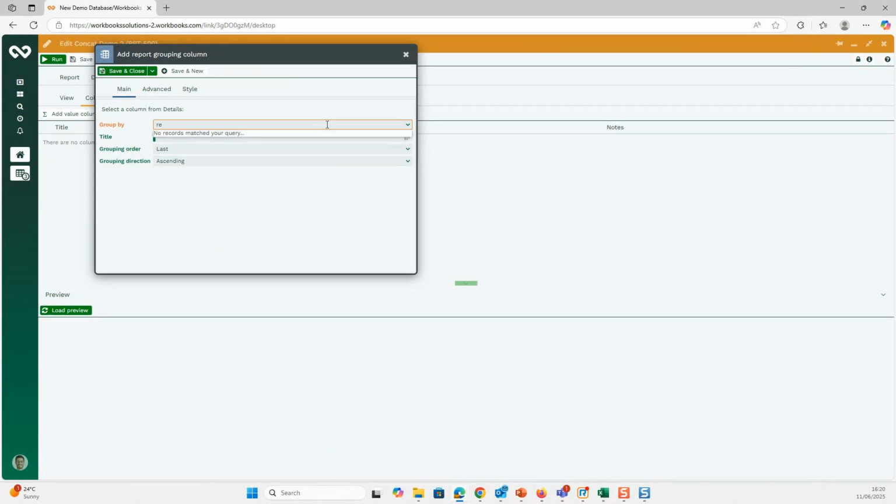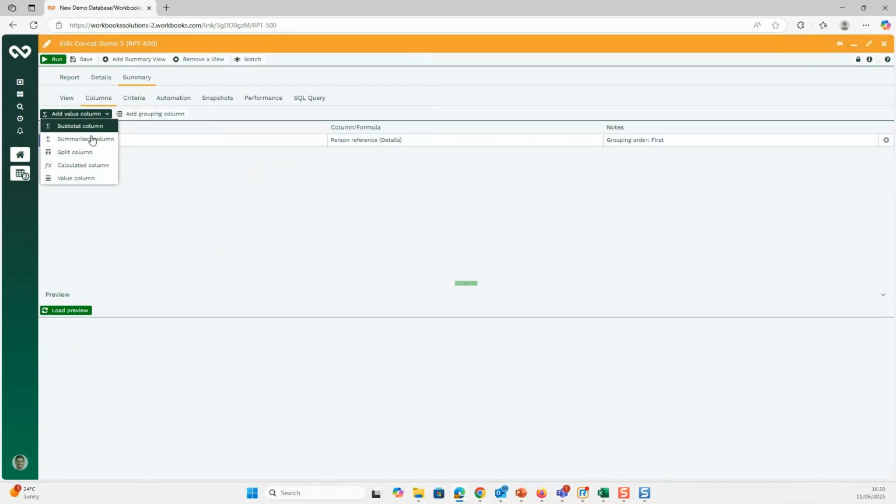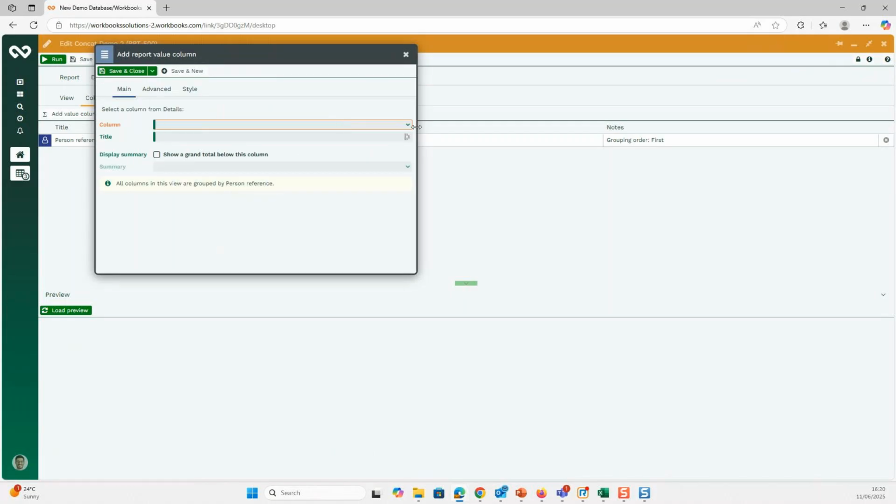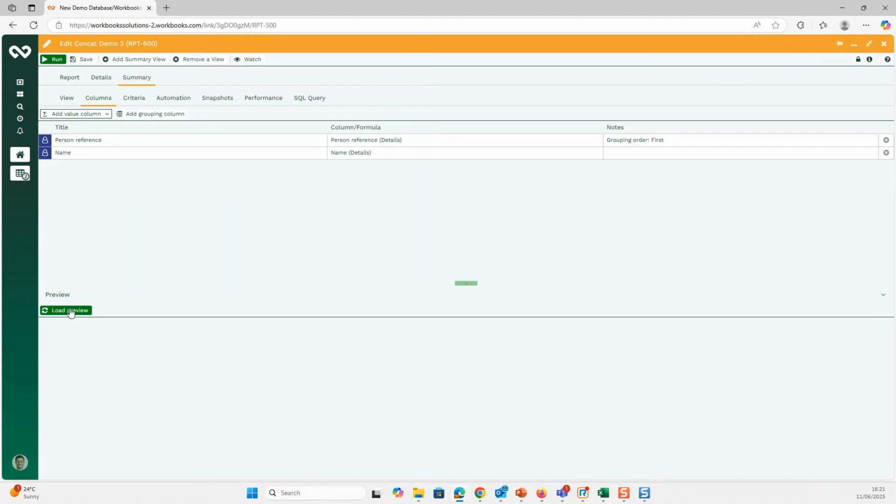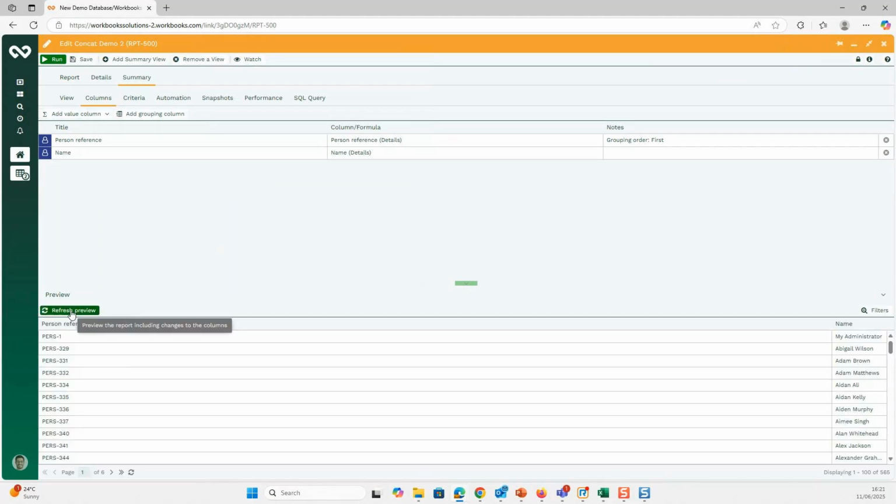I'm going to put this as the person reference. And I'm also going to just add a column just so I can also show the person name. And here we have the start of our report. But as I said, we need to look into getting all of those campaign names onto the same row.